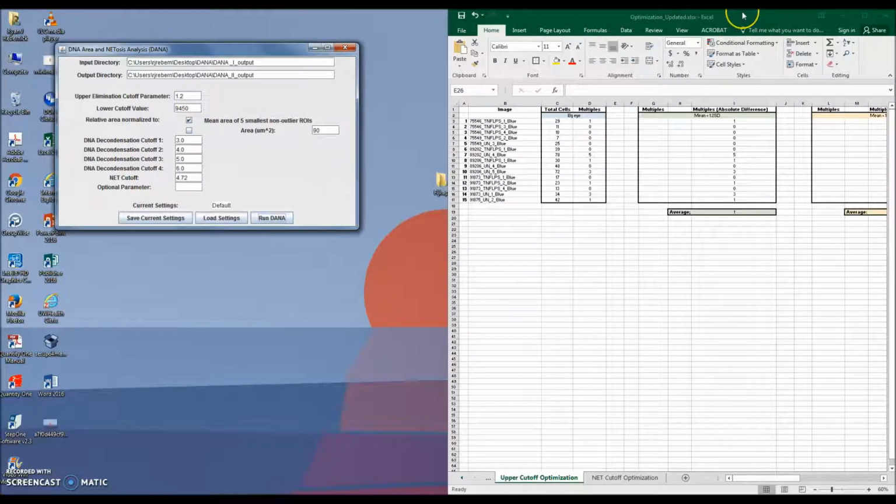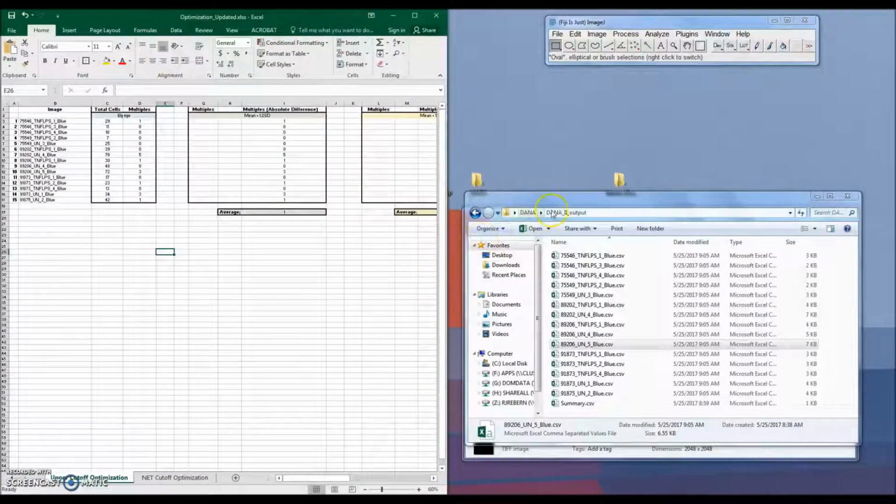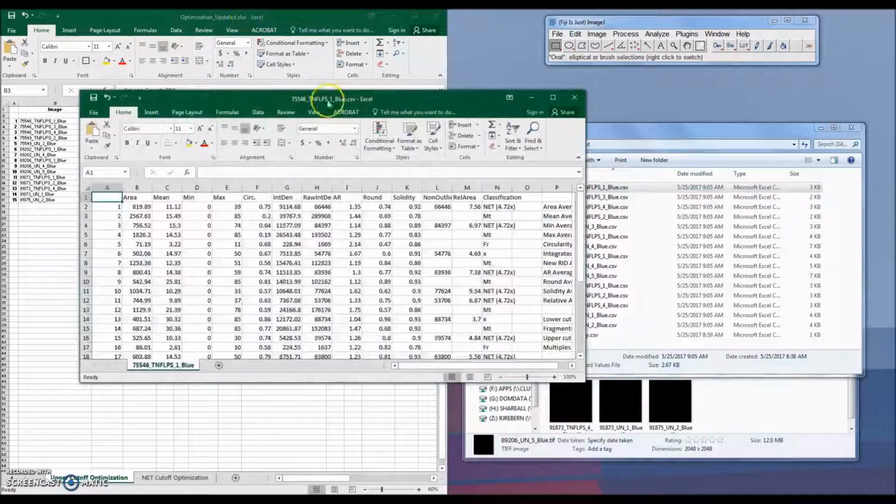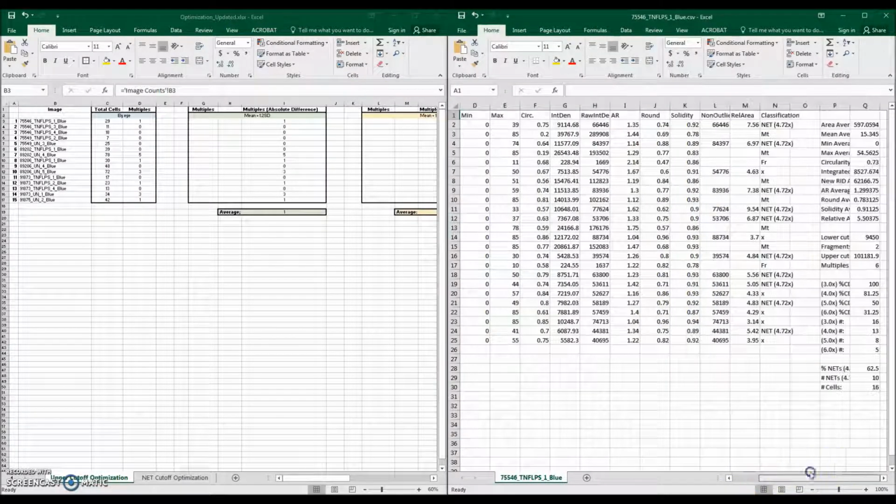I'm then going to run Dana. And I have my Dana 2 output. I'm going to go to the first image. And all I'm going to do for this now is basically take the number of multiples, which is 6, and enter it right here. And I'm going to do this for all of the images, all the way down the line. And it's going to calculate the absolute difference. So basically it's the absolute value of the fragments I've seen by eye subtracted from the multiples that the program picks up. So I'm going to do this for all of the images with the 1.2 cutoff.